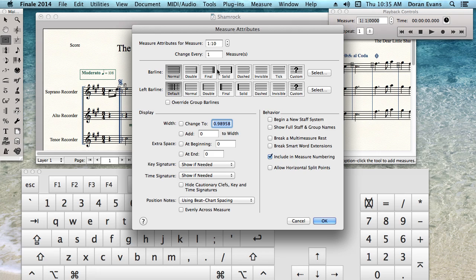So say for example, I want to put a final bar line at the end of my first region right there, and on the next measure, which is the start of the second region, I want to begin a new staff system. I can put it there, right? I can force it to break a multi-measure rest.